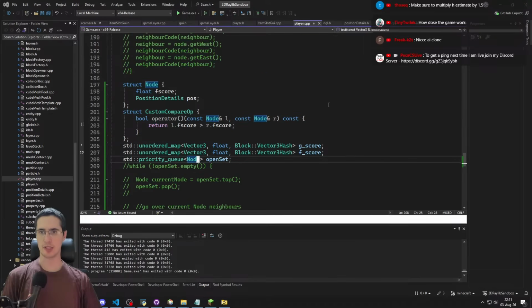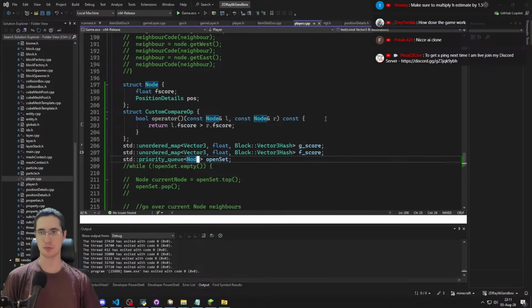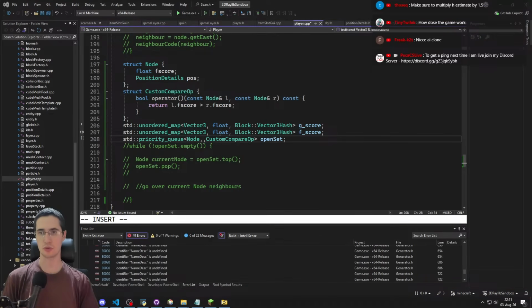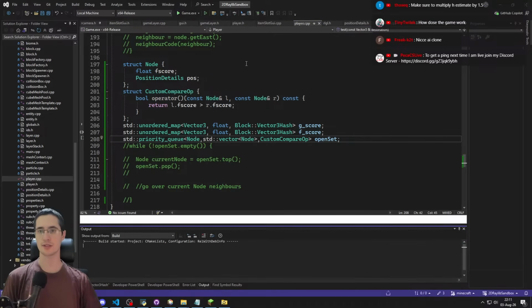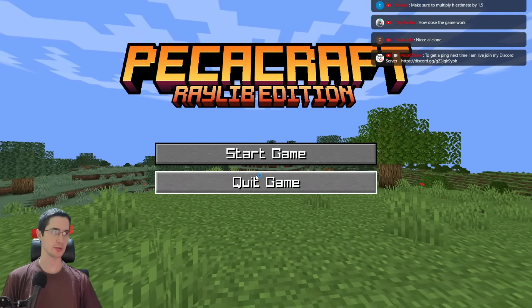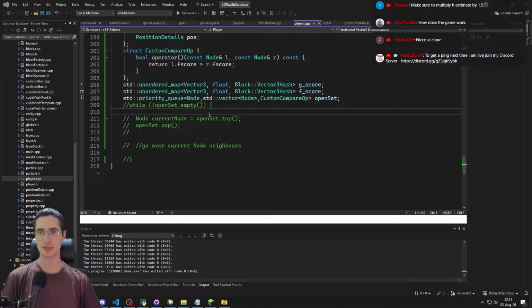So we need to give it here. Position details, vector, custom operator. Can we just give it like this? Custom compare operator. Does it run? If not, then we need to give it a second one. std::vector of node. Let's run it again. Okay, it runs. Nice. That's good, chat. So what next? What's next?